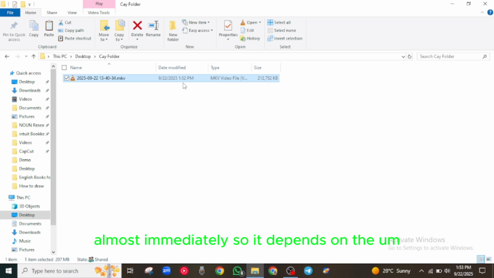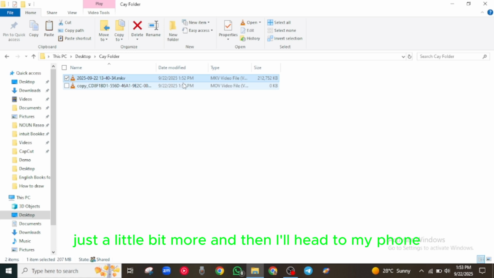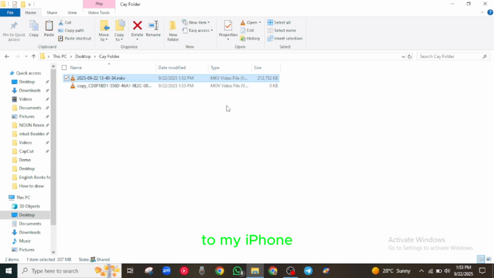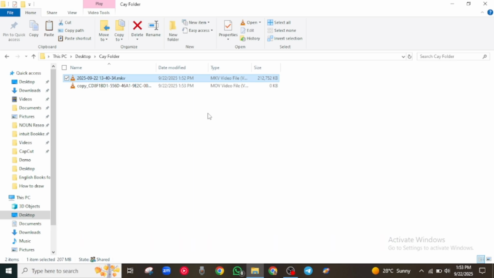You're going to see it in your iPhone almost immediately. It depends on the size of the folder or the file you're sending. If it's maybe just a document, it's going to appear immediately. If it's a video, it's going to take a little bit of time to show up. So for now, it's still sending here. I'm going to wait a little bit more, and then I'll head to my iPhone, and you'll see them dropping one after the other.